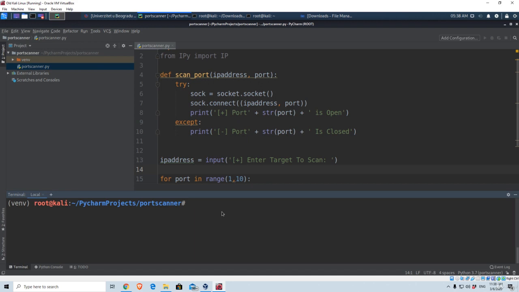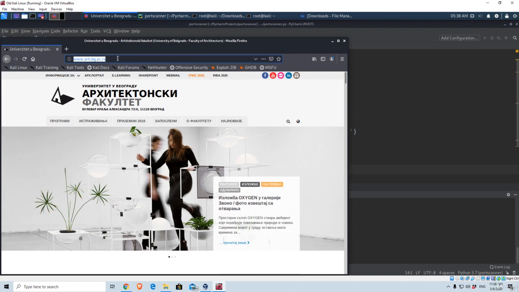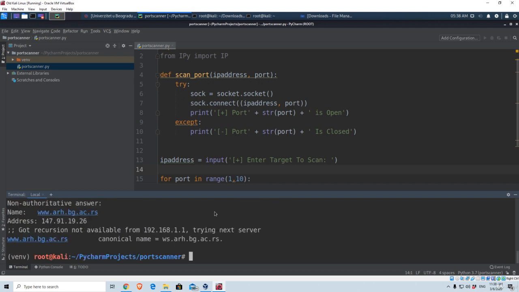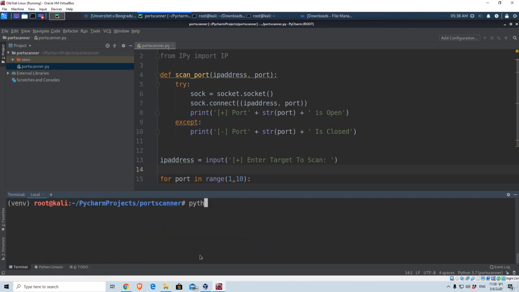Once again, feel free to scan any website you want. I will simply go with the same website that we used in the previous video. And once again, in order to discover the IP address of the link, we simply type nslookup and then the link to the actual website. Copy the IP address, and then let's run the program. Enter target to scan, we paste the IP address, here it is. And now it is scanning the first 10 ports.